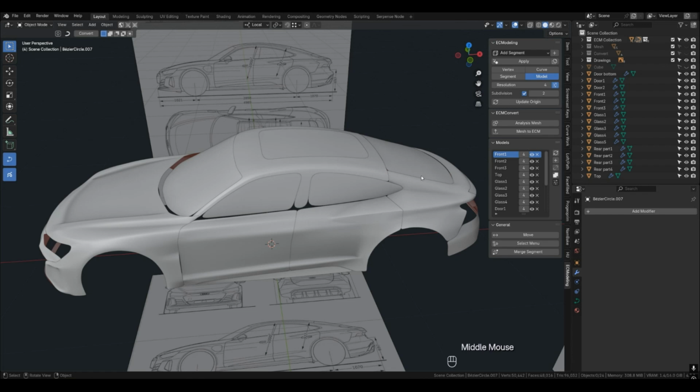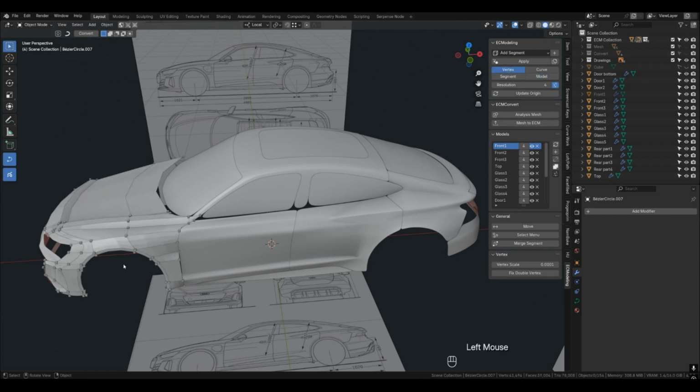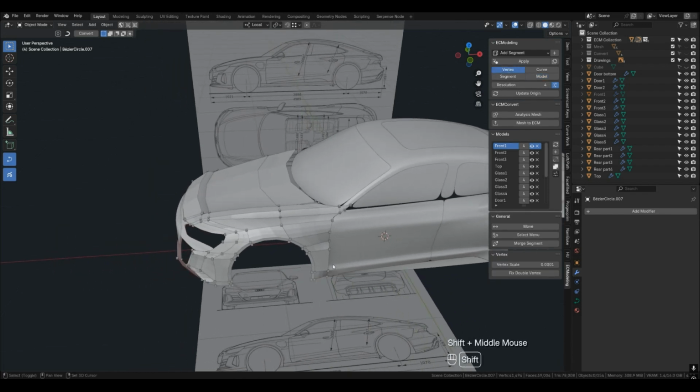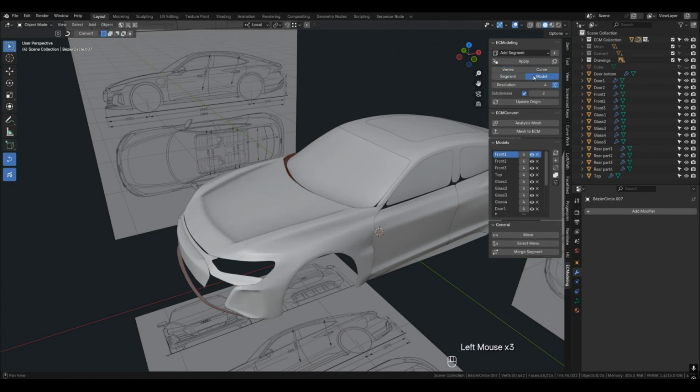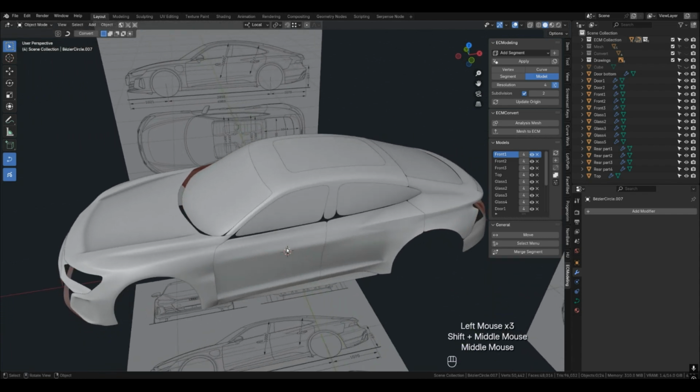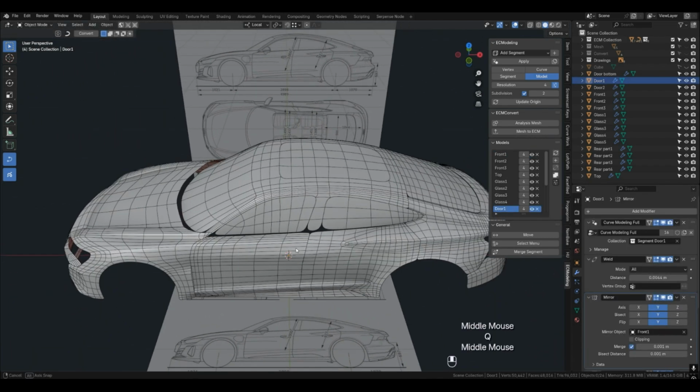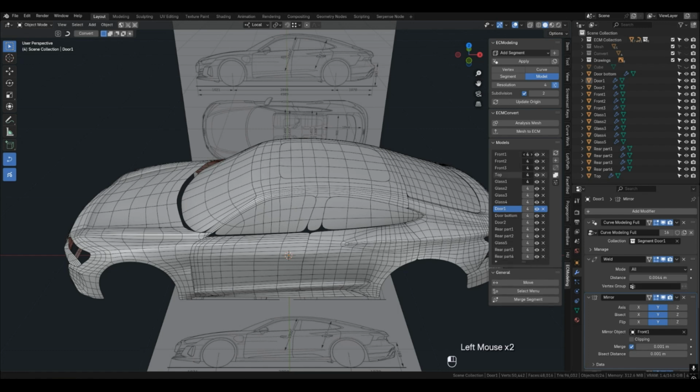We have implemented several modes of operation in this add-in. Vertex mode to control the edge points of curves. Curve and segment modes are the main modes for modeling. They allow more convenient curve management. They have their own sets of functions, and you can immediately look at how your result will look.